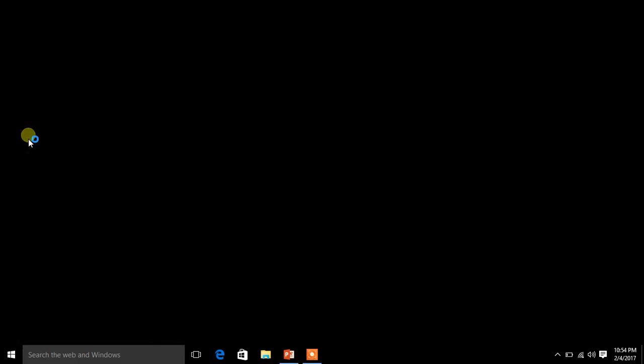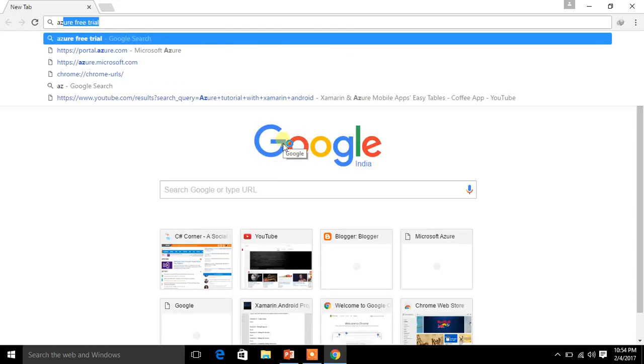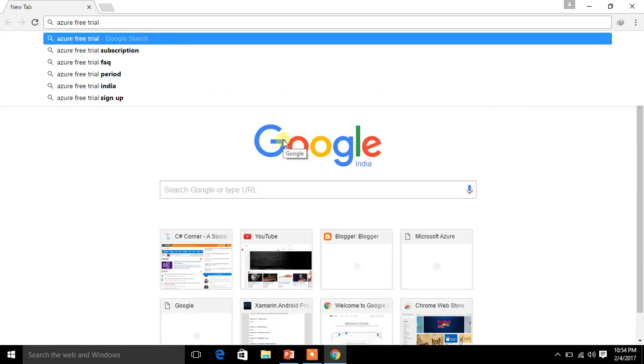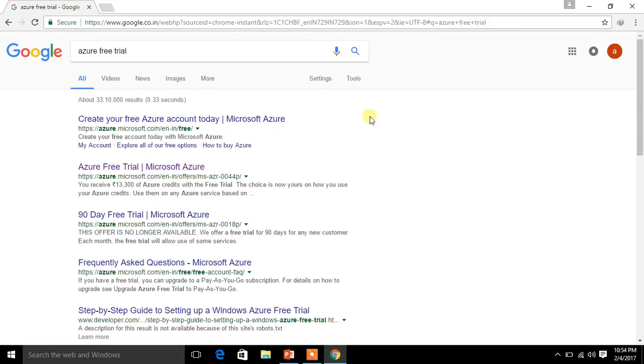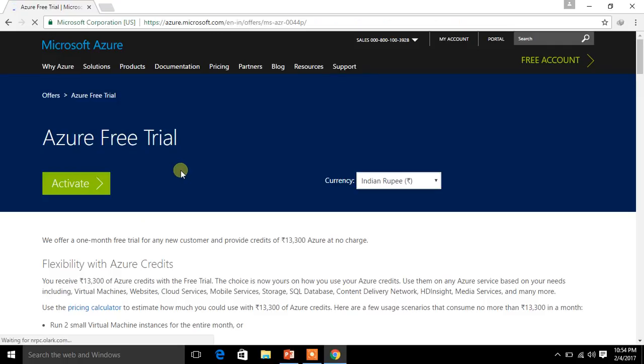So to do that, click on Google Chrome, or you can use search. Here my Edge is not working properly, so I'm using Google Chrome. Search for Azure free trial, this one. When you search for this, you'll get something like this. Click on this one, azure.microsoft.com, and I'm clicking on this one. This will take me to the Azure page in which they provide the free services, that is, a free trial account. When you click on this one, you will get the same thing, that is, you can get a free trial.